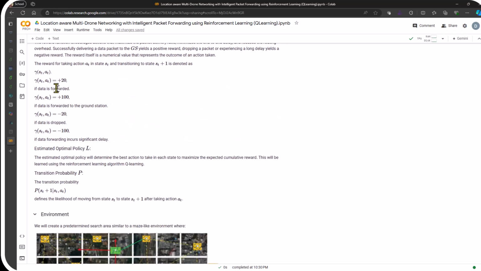So those are the 4 actions that we're going to use. And then based off of those actions, we'll have different rewards. So for example, if the data is forwarded, we'll give a reward of plus 20. If it's forwarded to the ground station, we'll give a reward of 100, because that is the main goal. That's what we're trying to do, forward data to the ground station. If the data is dropped because we're staying and there's nothing for us to forward and we can't connect, we're going to do a minus 20.